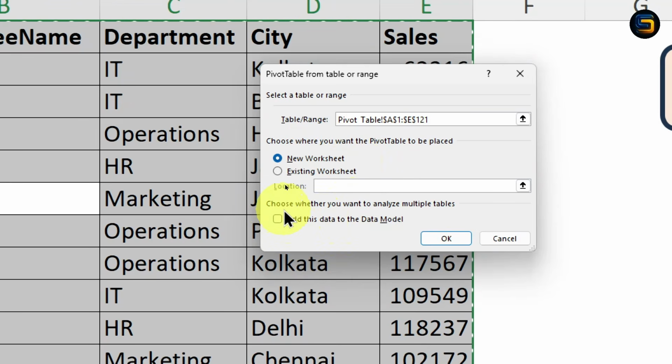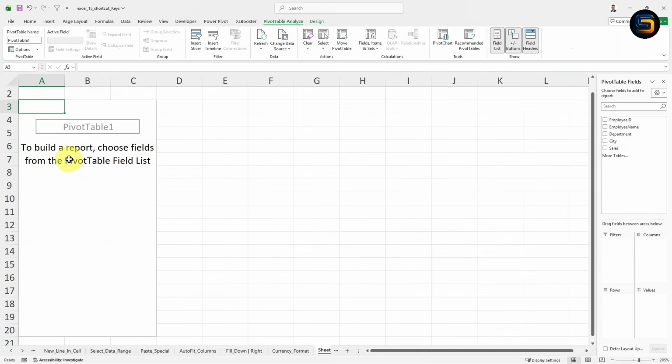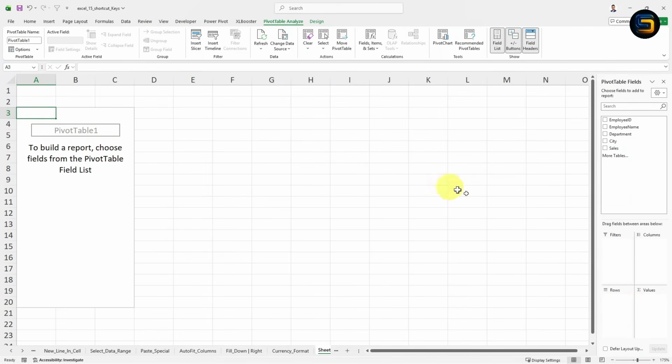And here you can notice, choose whether you want to analyze multiple tables. Right now we will neglect this. This is a data model. We will see it later on. Now simply you need to click on OK. A new sheet will be inserted and we can see the pivot table, right? Now here you can notice the pivot table is created.